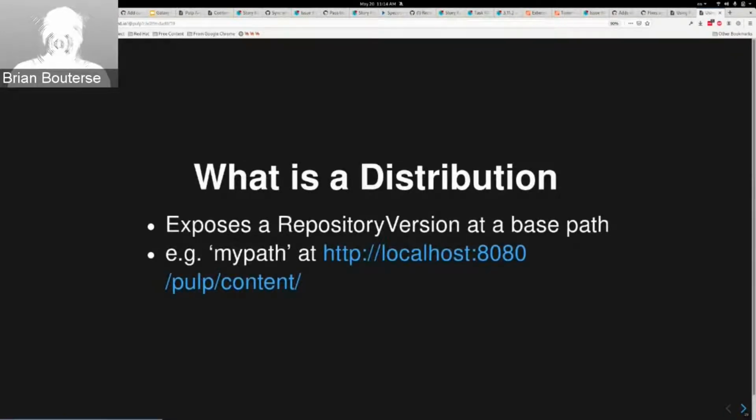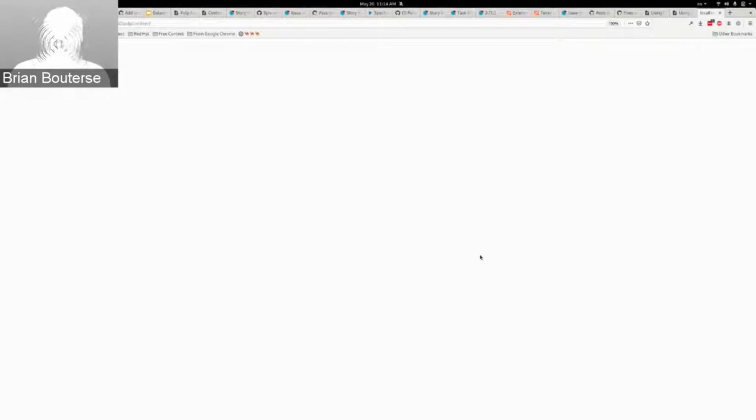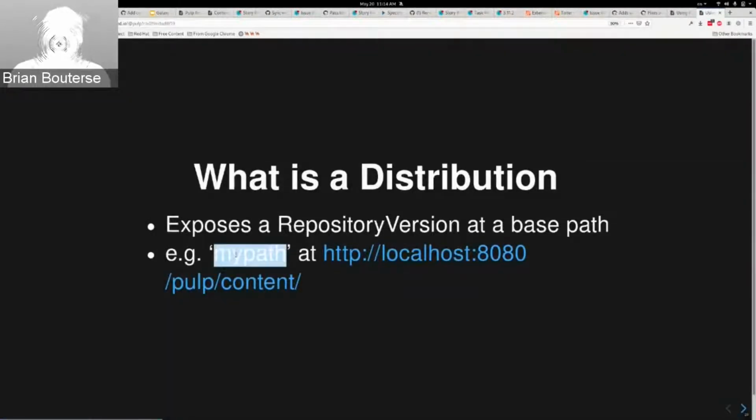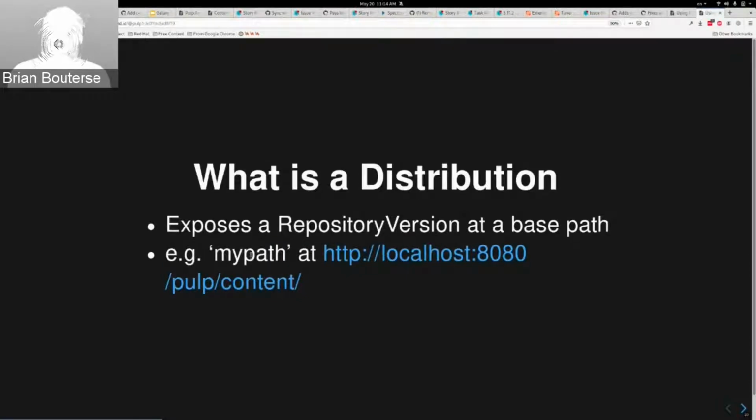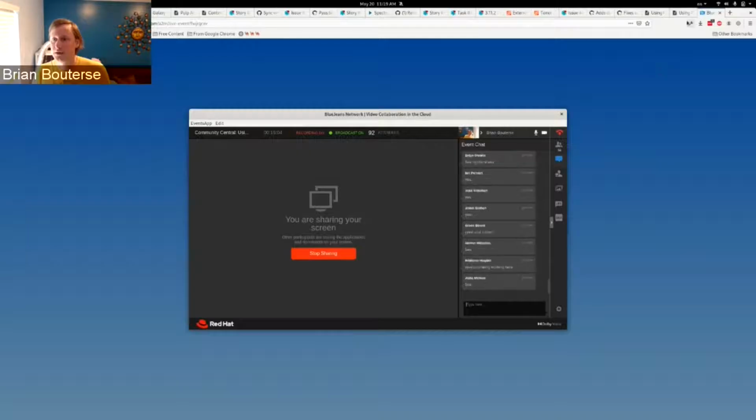A distribution. So a distribution is a way to expose a particular repository version's content at a particular base path. So, for example, I have this container running already, and we'll see this more later. But it's an empty page because my Pulp system is empty, and later we're going to fill it up. But the idea is that you can have a path, and you can say, well, this type of content is available, and this repository is available at this path, and then you can have another path foo, another path bar, and you can have nested paths. Maybe one's called production, the other's called stable, etc. So a distribution takes your content live and exposes it to users.